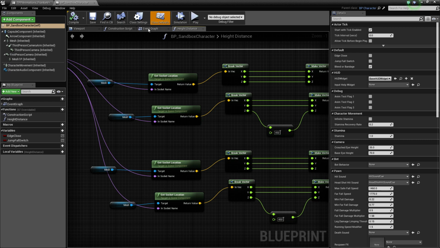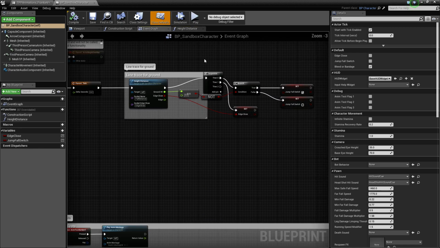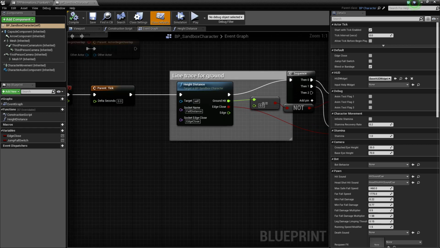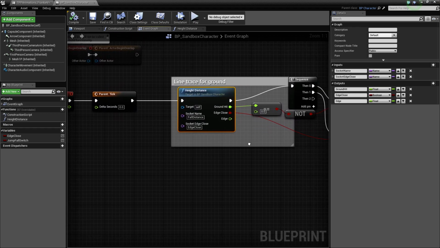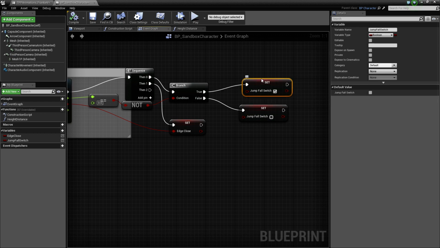Excuse me, got the hiccups here. Not a good thing. Okay, so if we look at the actual event graph to see what's happening, this is where I'm grabbing this information for, tossing it into a variable.